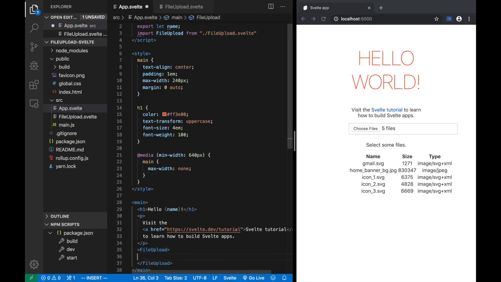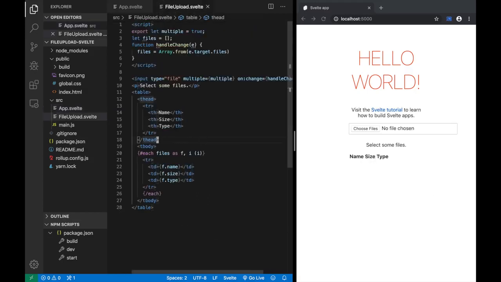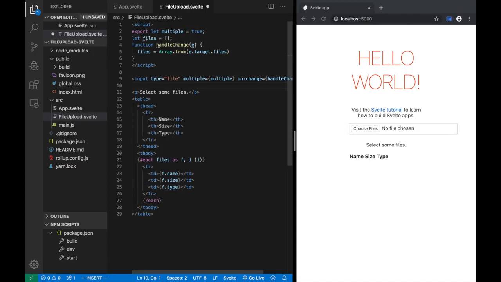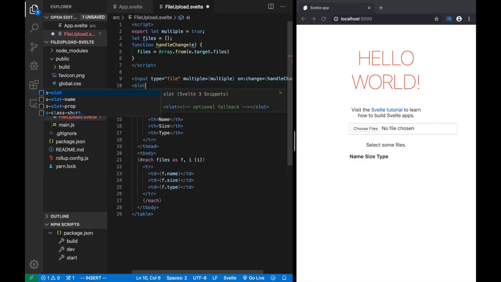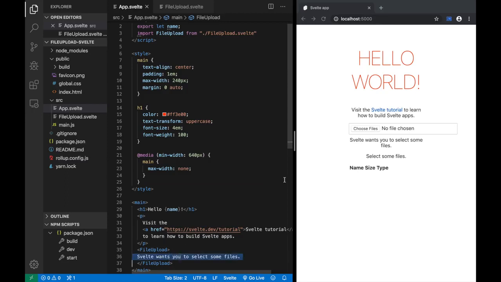And we say Svelte wants you to select some files. Okay, and back here, to render whatever child content was provided, instead of saying children, you use the tag called slot. This is something specific to Svelte. Because I supplied "Svelte wants you to...", wherever I put the slot, that's where it showed up.